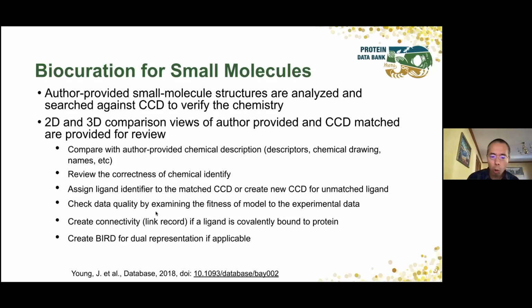We check data quality by examining the goodness of fit between the model and experimental data. And we also review the interaction between the ligand and protein to create a link record if the ligand is covalently bound to the protein. And if the compound is a short oligomer, we also create a BIRD reference for dual representation.